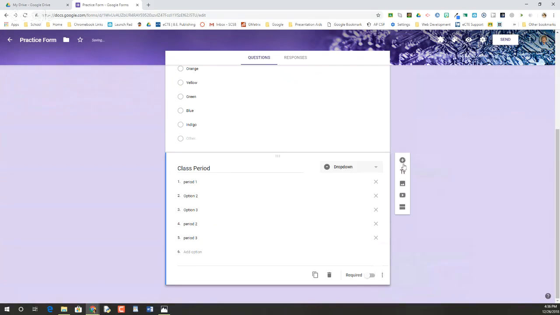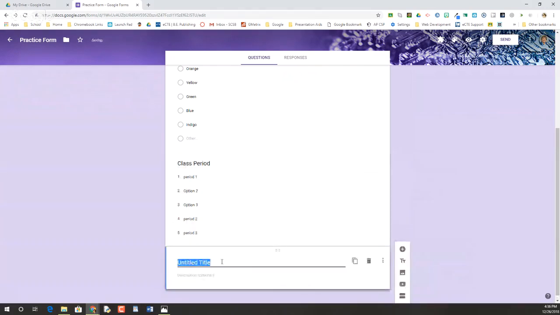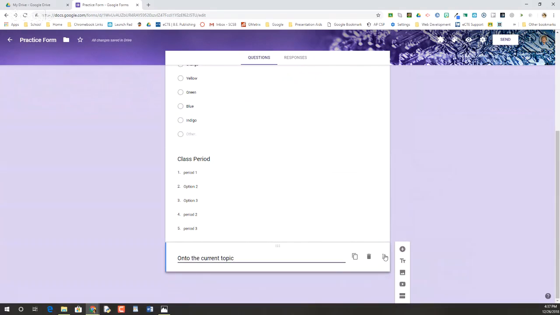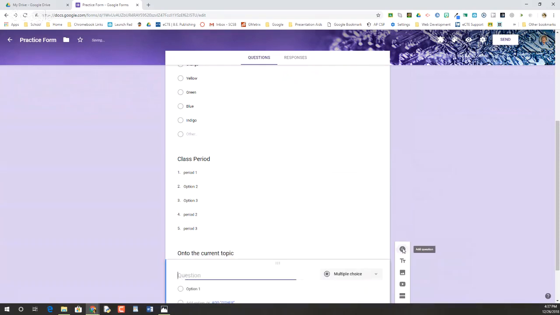Okay, so if I wanted to then put some text, a new title, a new section, I can put a title there, and I put some text in here, on to the current topic, or whatever I wanted to put there. Okay, I can put a description, and notice that that is optional. And I can show description or not show description. I'm just going to leave description off. And I'm going to put another question.